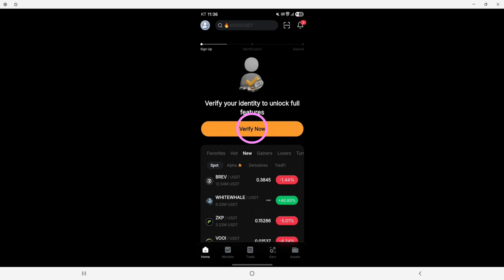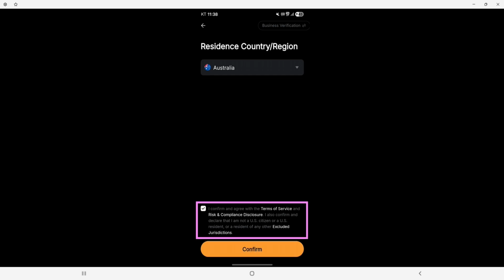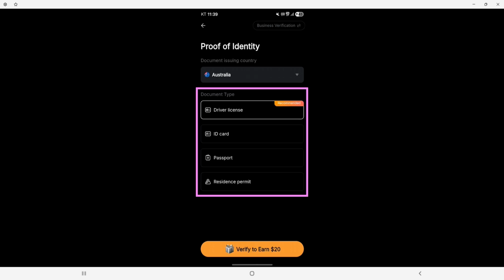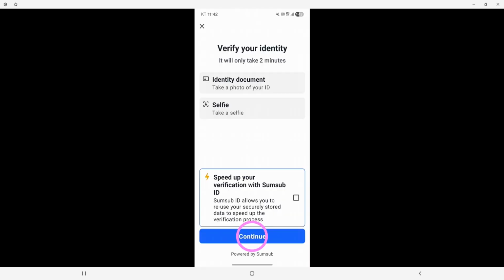On the main screen, tap Verify Now to start verification. Please choose your country of residence. Then, review the agreement and check the box below. Tap Confirm to proceed. Next, move on to document verification. Select the type of identification you want to use. Most users prefer to verify using a passport. Tap Continue to move to the next step.